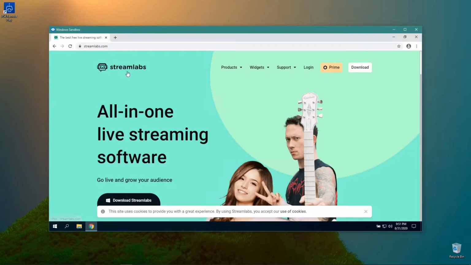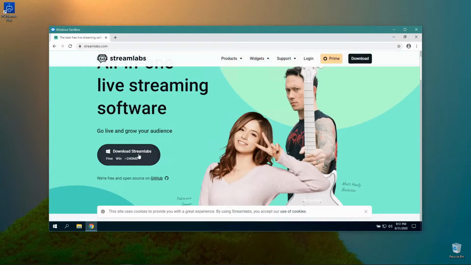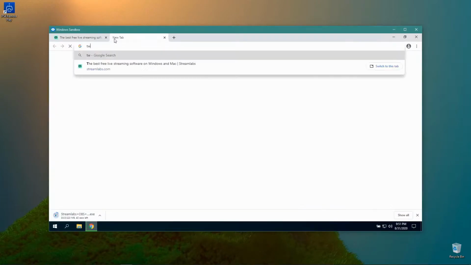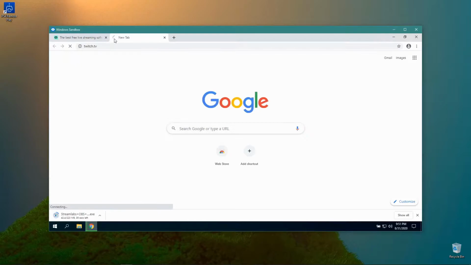So what we're going to do is we're going to go to streamlabs.com. I'll drop the link in the description for the download. So we're just going to go to streamlabs.com and we're going to download the Streamlabs client. While this downloads, we're going to go to twitch.tv.